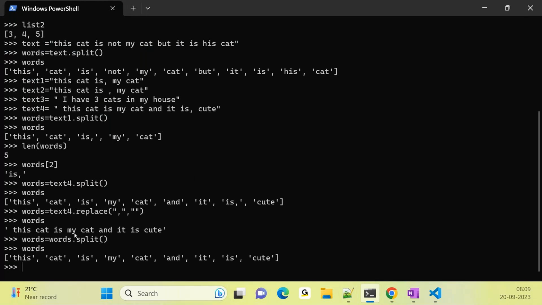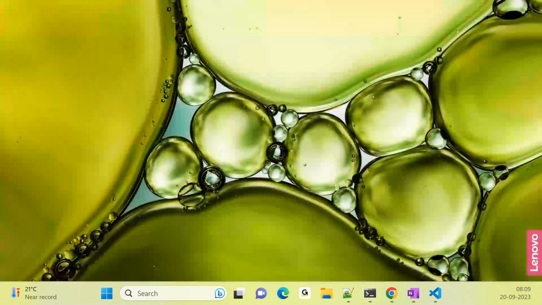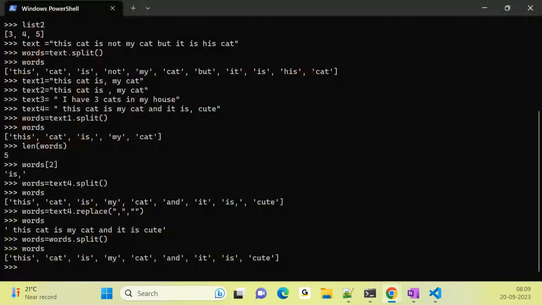So will we need to add multiple functions, like multiple methods into this, or can replace take multiple arguments? I haven't tried replacing with multiple arguments. Maybe, yeah, let's see if we can. Anu, can we use regular expression? Yeah, I haven't taught you regular expression. That's why I'm not going into that.